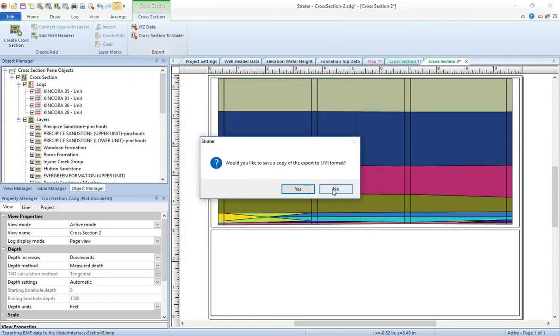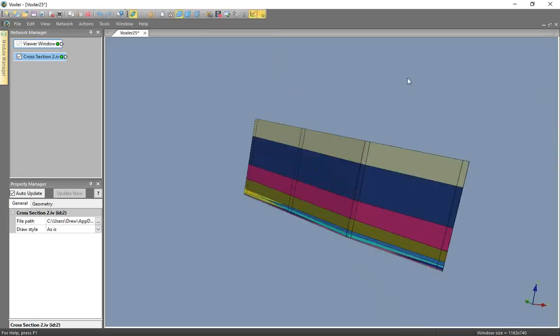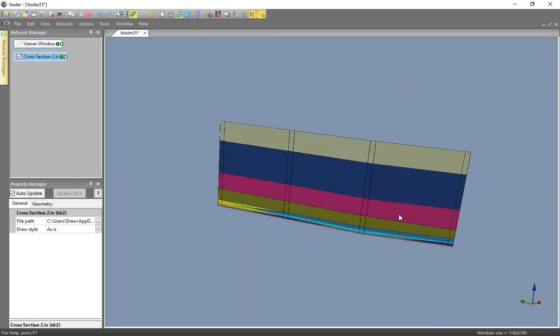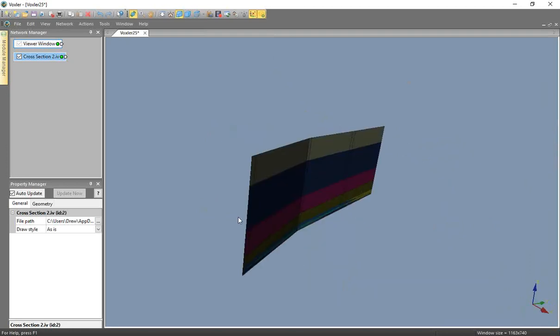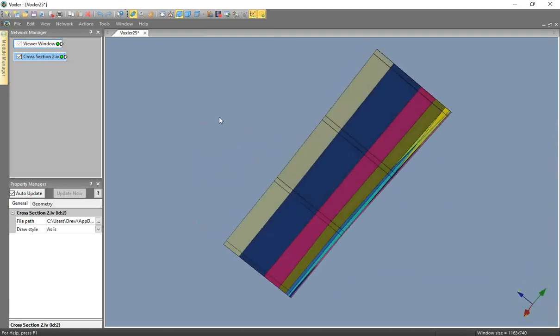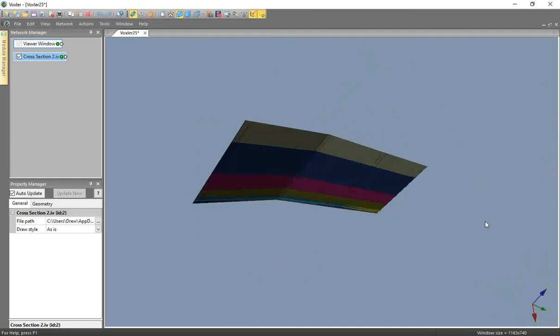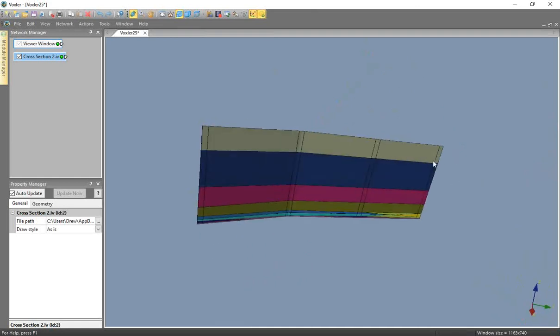Again, I could save the cross-section in IV format if I wanted to use this in another project. Great, we see that Voxler automatically opened, which is great, and we can visualize this cross-section in 3D here. We rotate it around so we get a little bit better of a view.